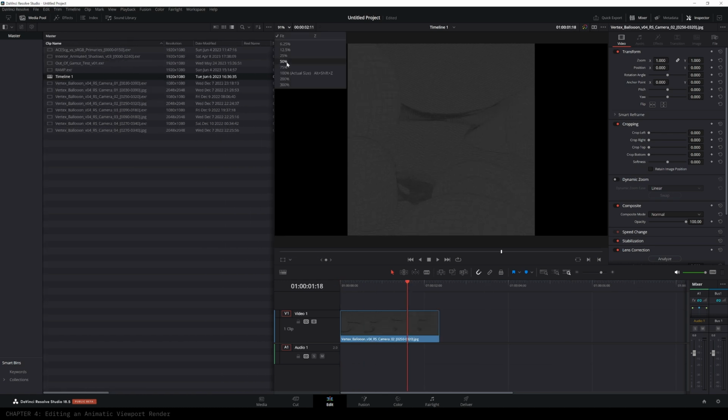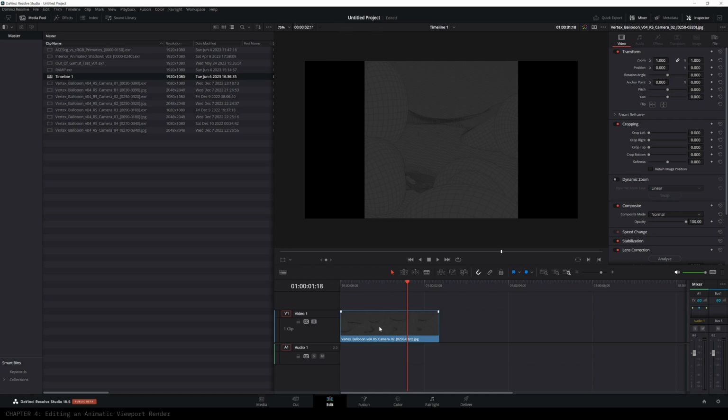I'm going to zoom out a little bit, just go to 75%. You can see here I just took a 2048 by 2048 render and dropped it into my timeline. But you see here we have the black bars on the side. That's because our footage doesn't match our timeline resolution.